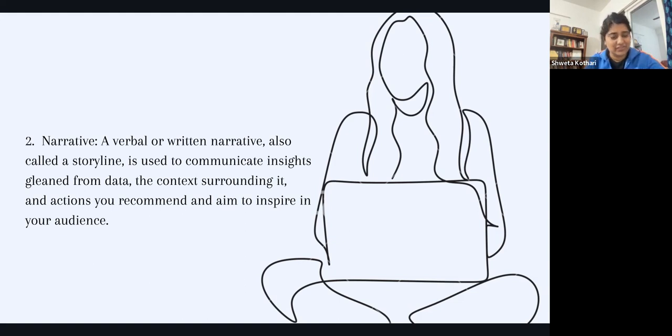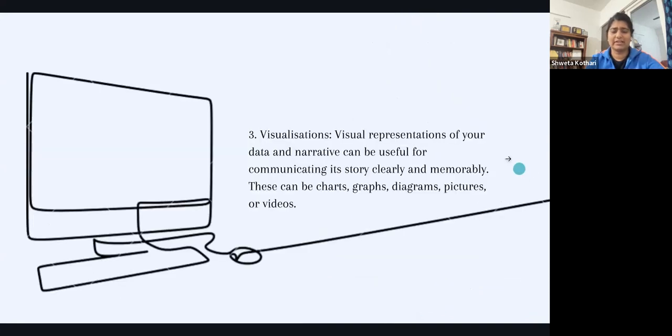So a narrative is a verbal or written narrative or storyline, which is used to communicate insights gleaned from data and the context surrounding it, and actions you can recommend, and aims to inspire your audience. Inspire your audience. You'll hear that again and again. What is inspiring your audience? We'll get to that also. I'll give you an example of it.